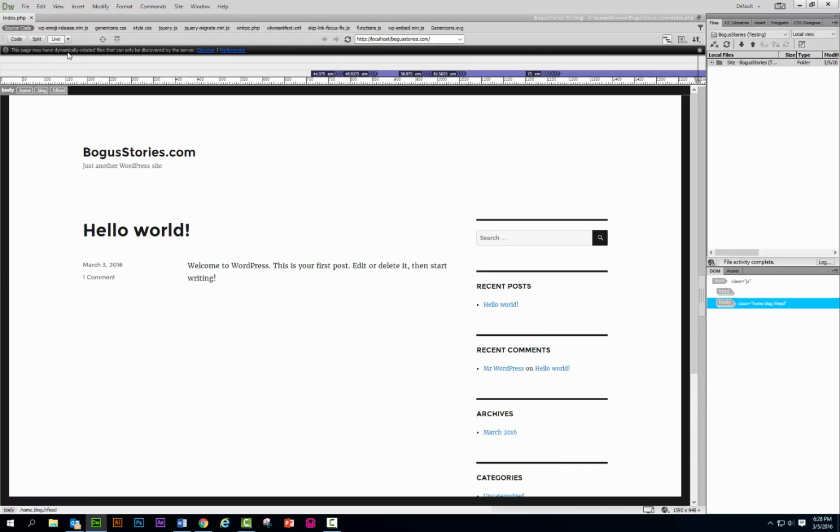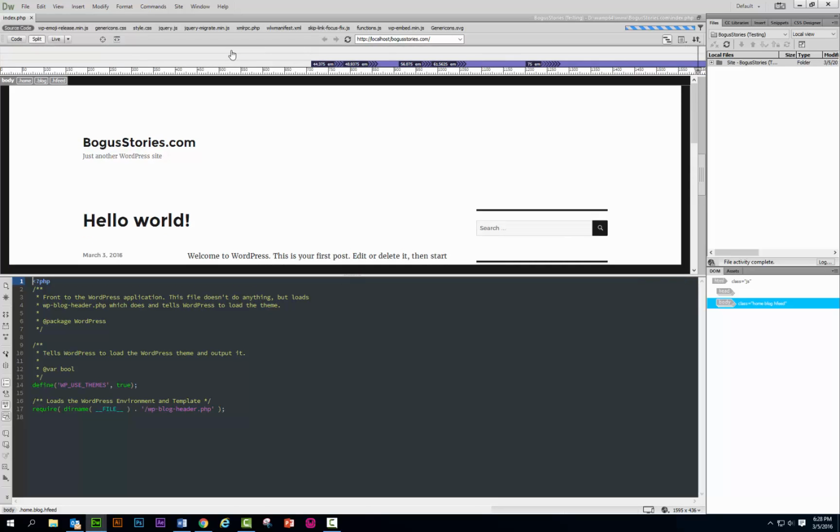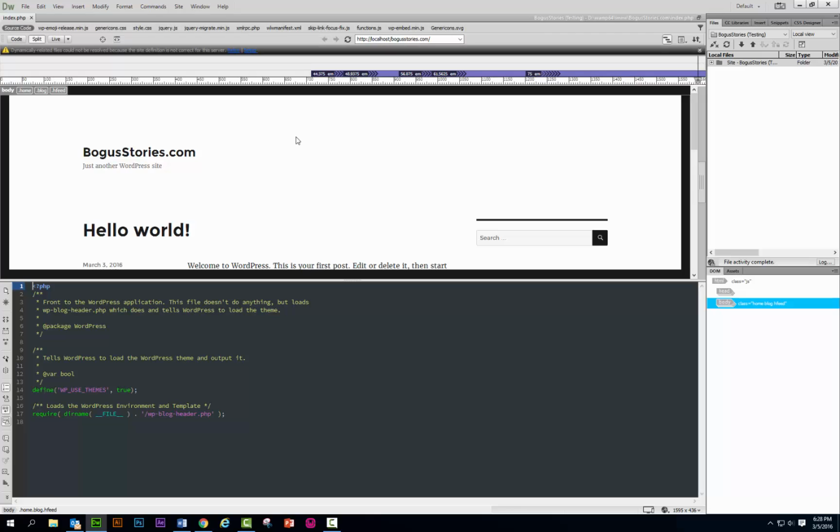Now you see this page has dynamically related files that cannot be discovered by the server. Make sure you're in live view. You can do split. Actually, split's what I like to do. Hit discover. That gives you the actual site and the code. Hit discover. Now you see you get an error. You can hit retry again, but there's a bug with Dreamweaver CC, actually a lot of previous versions as well.